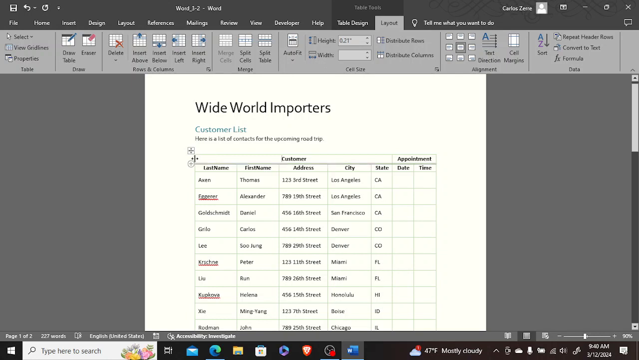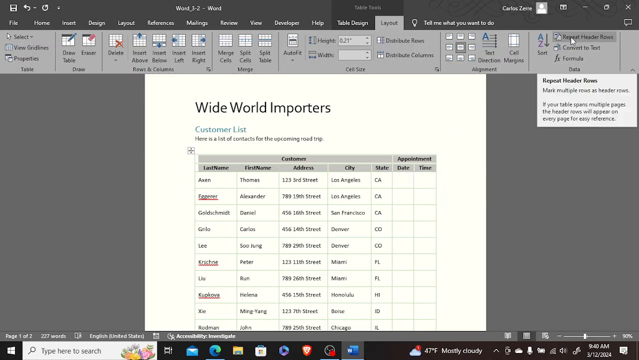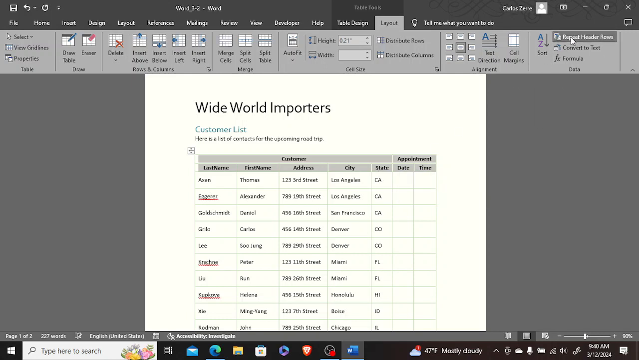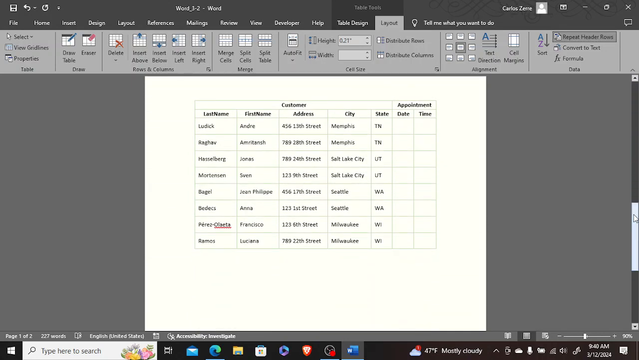If I go over here and I select the header rows, and then I just say repeat header rows, now they're going to repeat whenever the table is there. Did we all get that?